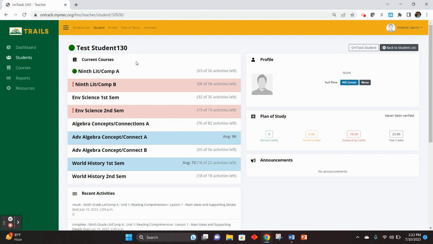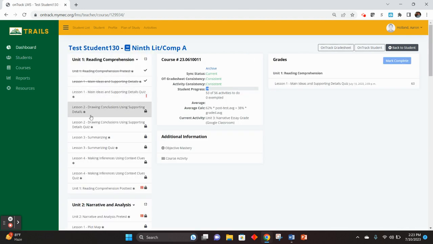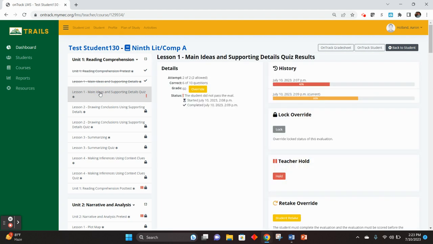If you're closed for the evening, this is a good indicator for you to go in and check what students are doing. From here, you can actually click on the course. And when you get in here, you can see the status of where the student is. So if you go to this particular lesson quiz, lesson 1 quiz, you'll see the student attempted it 2 times. And at this point, they're stuck in limbo until you assist them with this. But this is just one example.